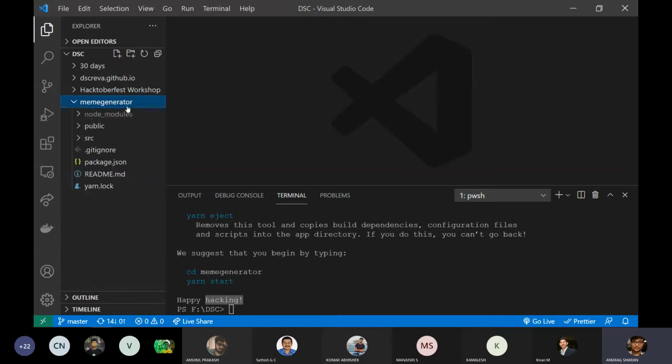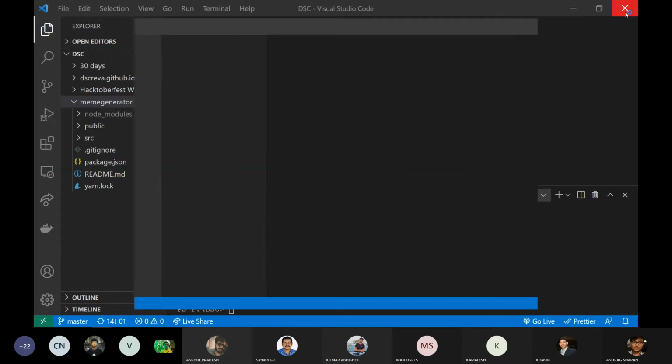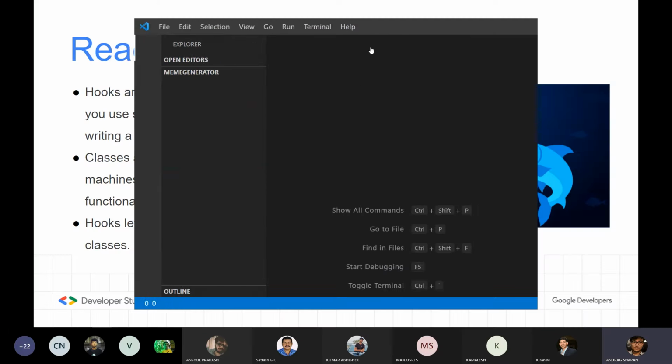So it's the meme generator folder right here. I'll open VS Code in that folder. For that, you can write in your terminal code and then the folder name. So it's code meme generator, and it will open a new VS Code session in that folder itself. And I'll close the earlier one.